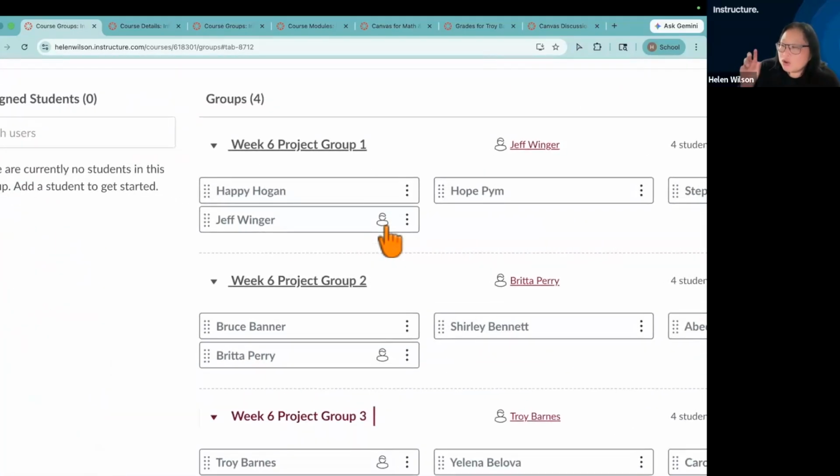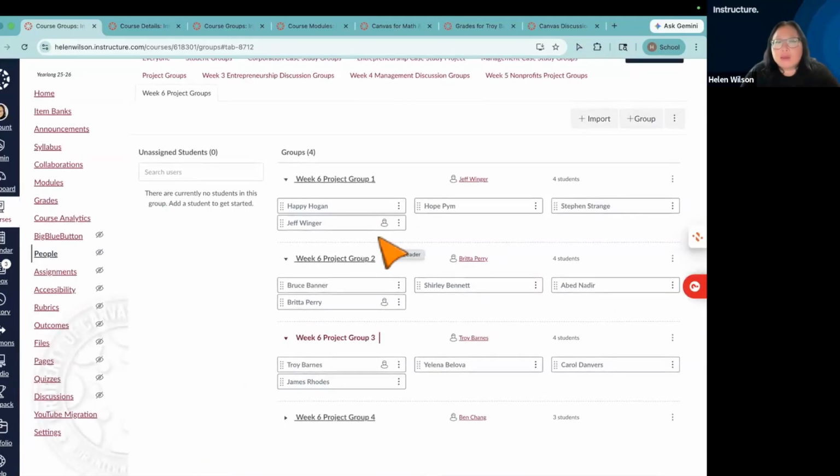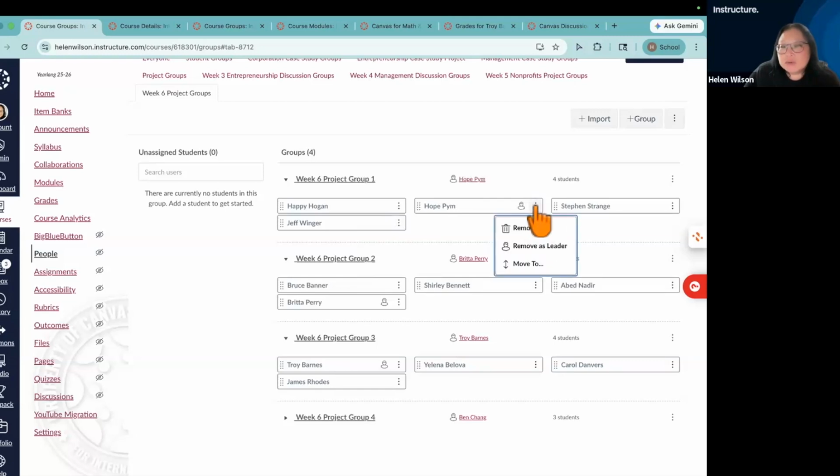You can choose actually whether you want the first person to be the leader or if you really want Canvas to be random. But that leader is indicated with the little silhouette. Now, you still have choice, even though Canvas made the groups for you. If you don't like what Canvas did, and it's okay, half the time I did not, you still have some control. So for example, I don't like that Jeff is the leader. I can remove them as the leader and I can pick someone else. So inside the 3 dots menu option, you can indicate a different person.